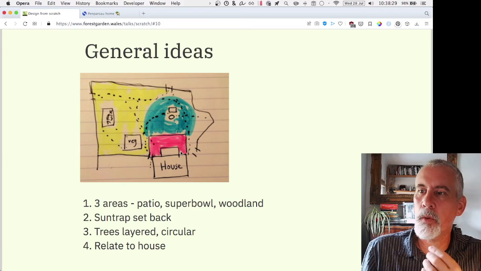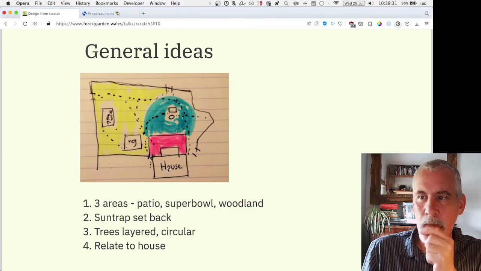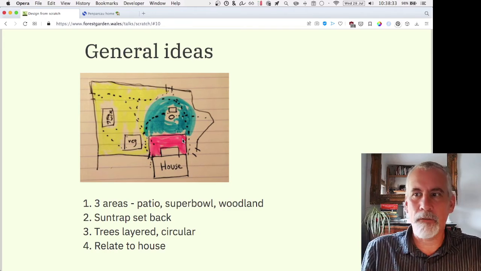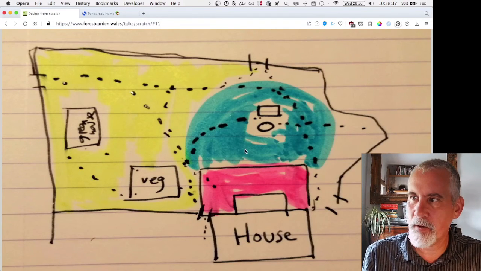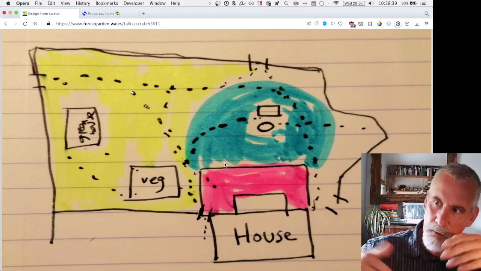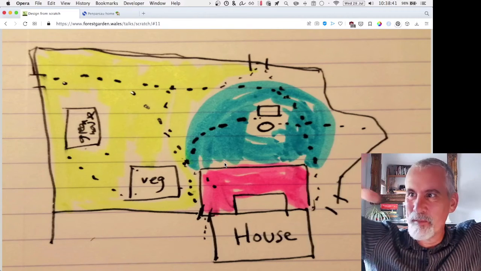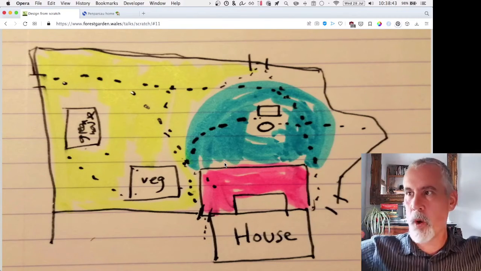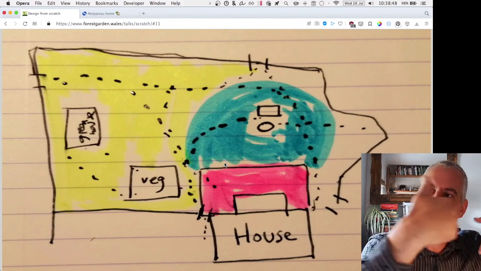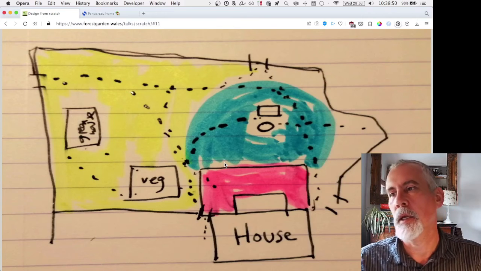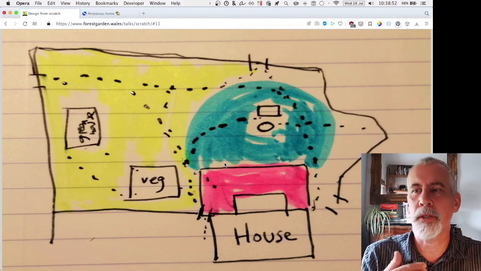Trees laid and relating to the house as well. Yeah, and what I'd love to do, and this is a sketch on a piece of paper, but you kind of get the idea. Go patio, sun trap, kind of super bowl, which is layered up and provides a focal point, and a woodland garden to the side.